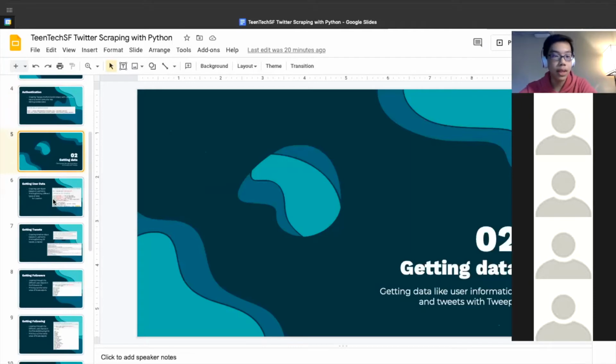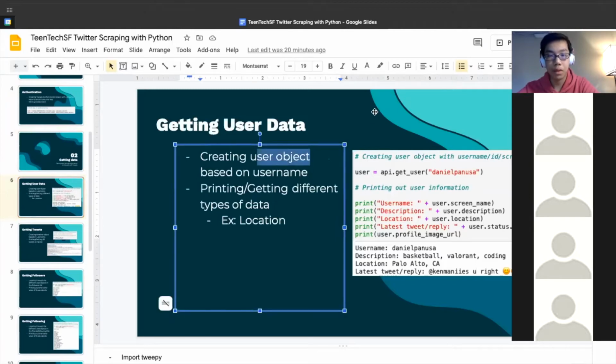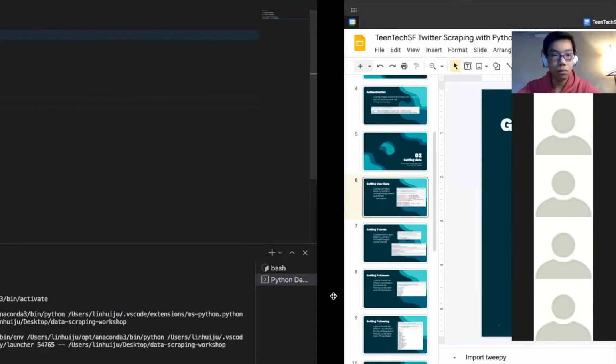Okay, the next step is to actually get data. For each slide, I'm going to go over how to do it, and then I'll actually do the example. I think that'll be fun. First we want to create a user object based on their username. In this case, I just used my own username, and then I could get data like my screen name, my description, and my status and those things. So let's try that out.